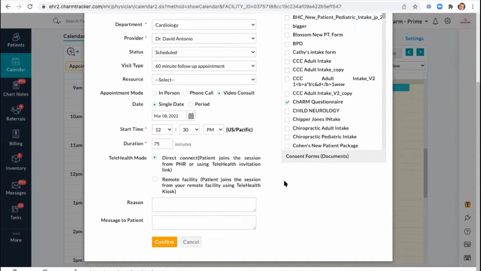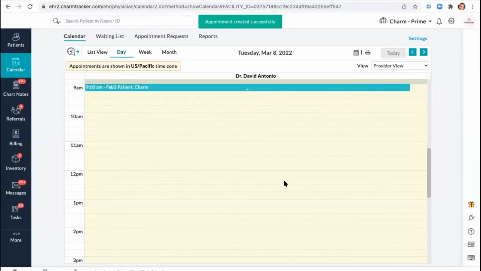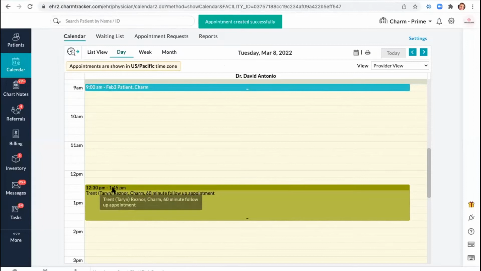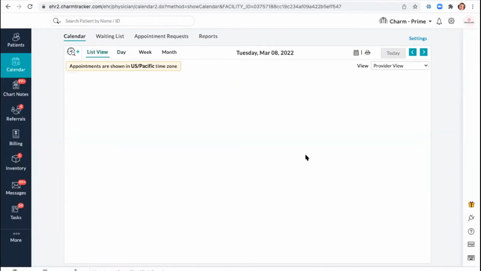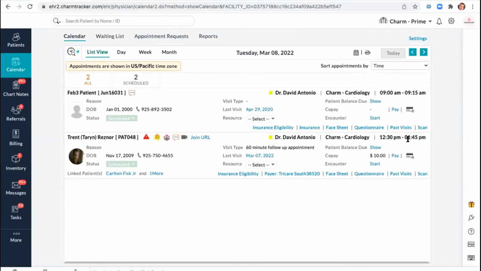So when I put an appointment in Charm EHR, I'm going to use that appointment for an encounter. There it is from 12:30 to 1:45. I'm going to go into my list view. You're going to see that appointment that I just put in my Charm EHR, 12:30 to 1:45.